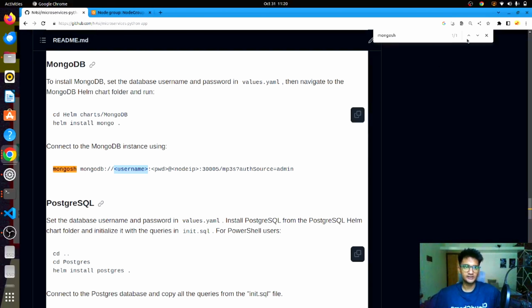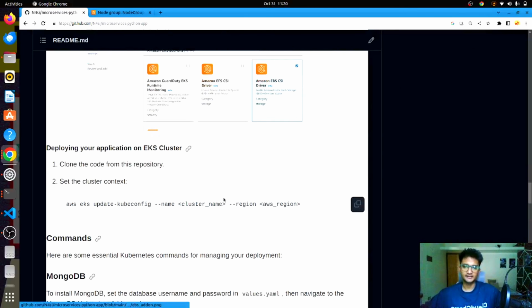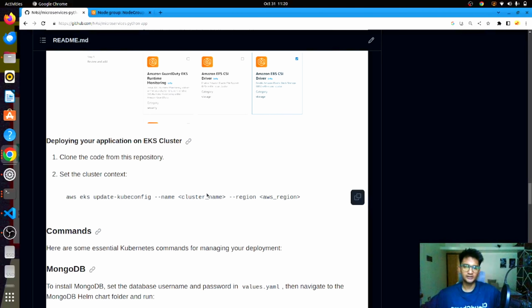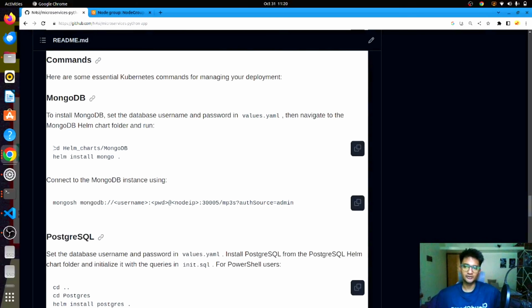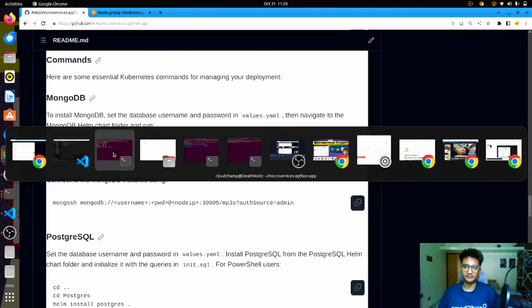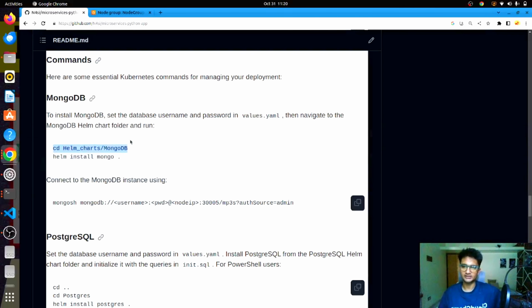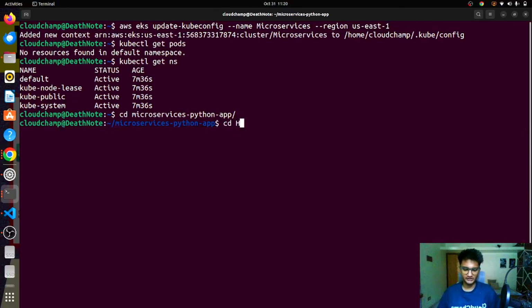But if you see here in this README, I have all the steps and things noted down. So you need to run this command to connect your cluster with the CLI. Once you do that, we will start with deploying our Helm chart. So we are going to start with MongoDB, and you need to go into the folder which has the charts in it. So I'm going to go inside my folder, which is cd Helm_charts. So let's go here, cd Helm_charts.